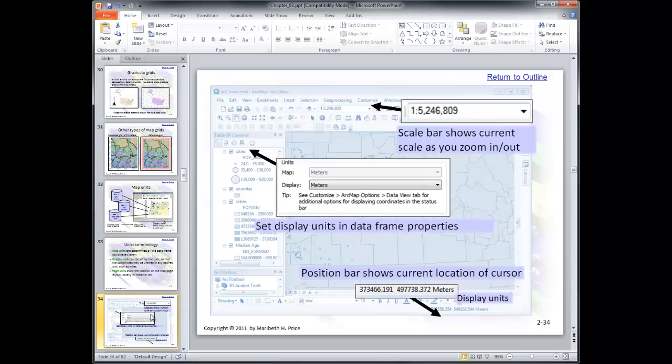And this is just a very busy slide showing the current scale up top. For the units here, you can choose meters for the map, for the display. And then the position bar shows the current location of the cursor, and down here it's in meters.